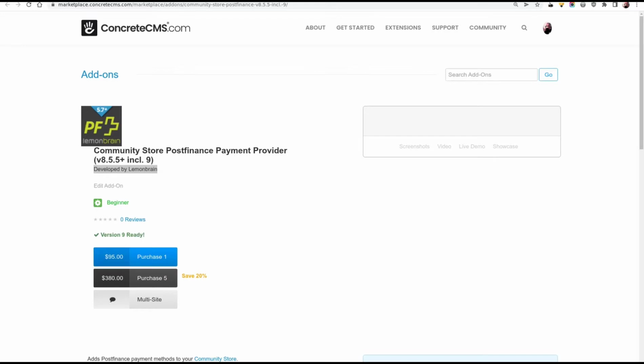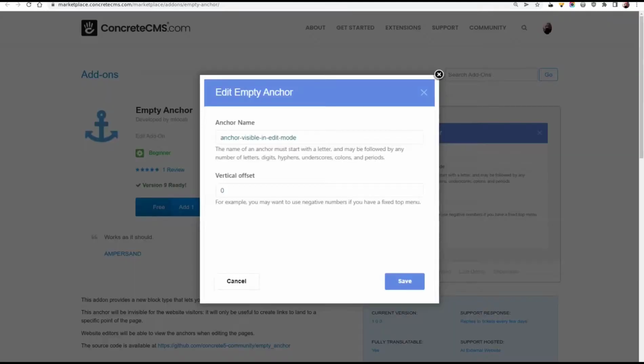Our first add-on is Community Store Post Finance Payment Provider by LemonBrain. This is a payment provider interface for Community Store to interface to the Swiss Post Finance service. The marketplace price is $95.